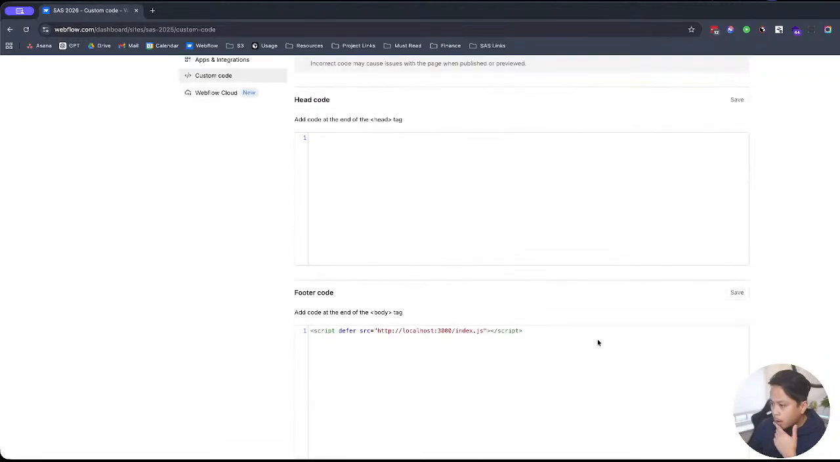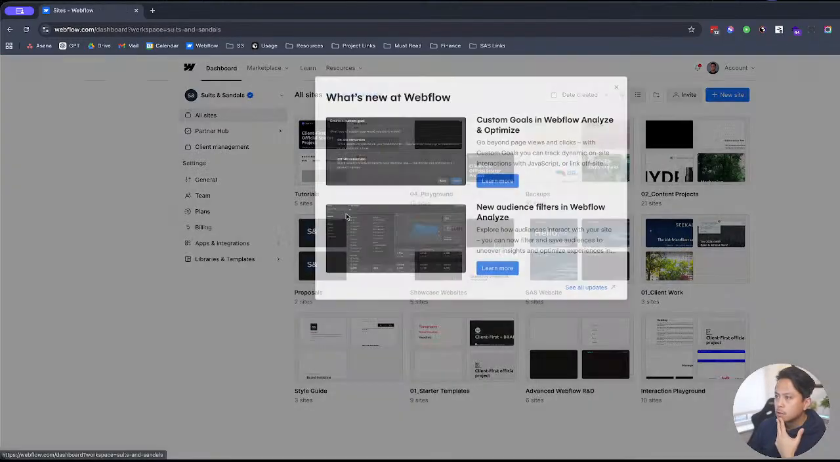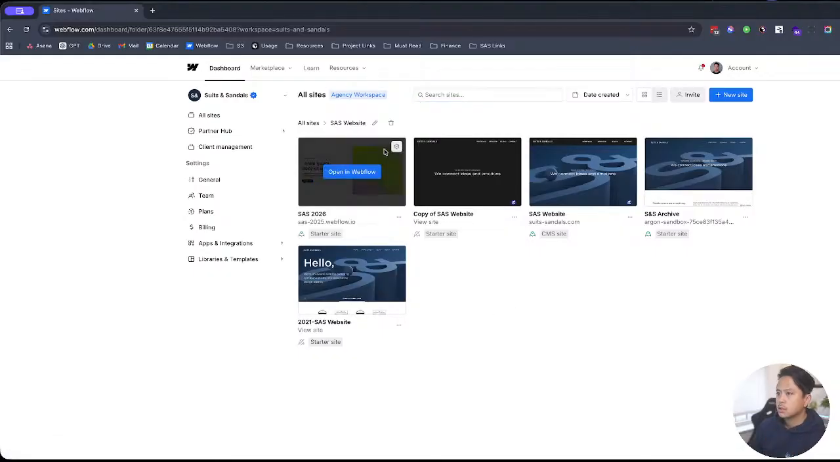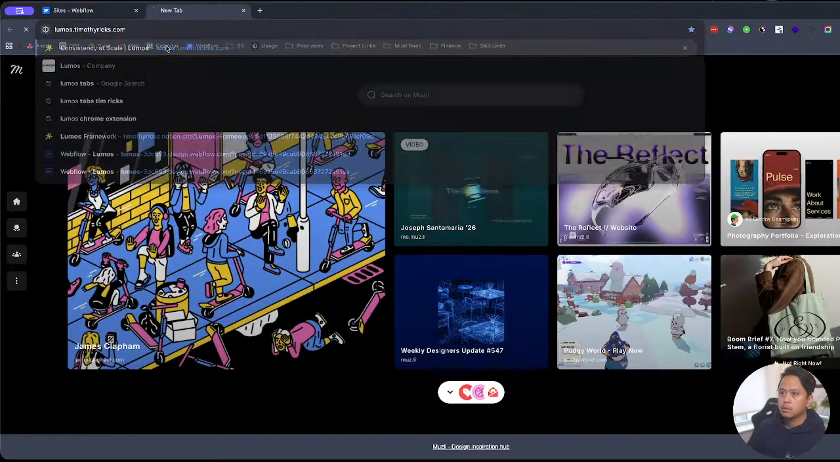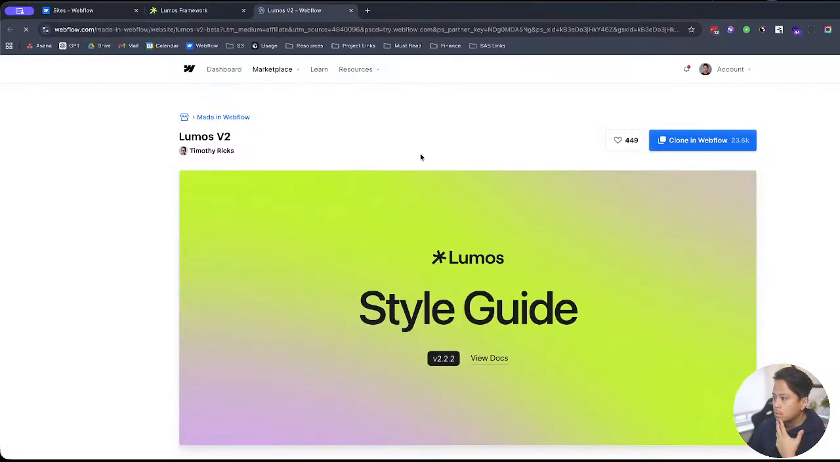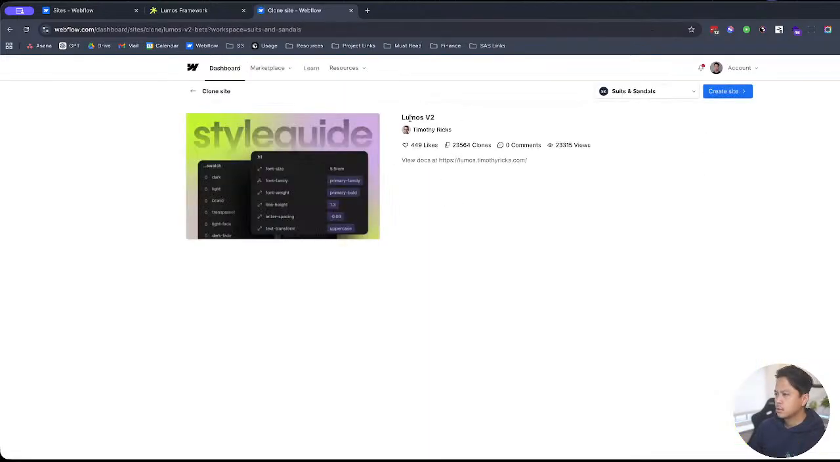All right. First of all, let me make sure that this is 2026 actually. How do we know? Lumos. We're going to be rebuilding our agency's website using Lumos. And so I want to make sure we're using 2.2.2. I'll clone this. Is this the latest one?